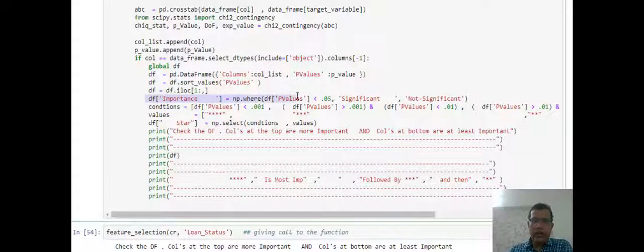So if the p value is less than 0.05, then I will mark it as significant. Otherwise, I will mark it as not significant. But within the significant also, let's say if the p value is less than 0.05, it can be less than 0.001 also, it can be less than 0.01 also. So then what I'm doing is I'm passing the condition df values p001.